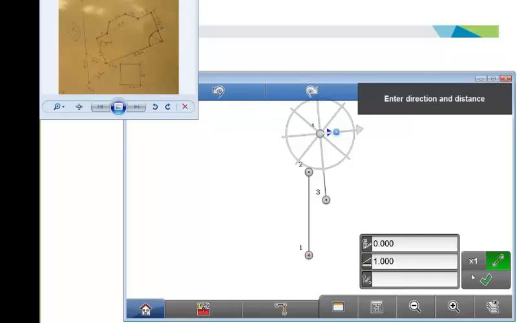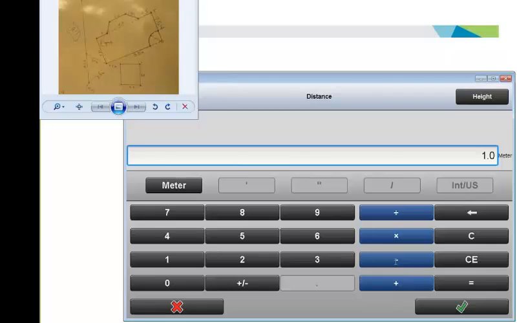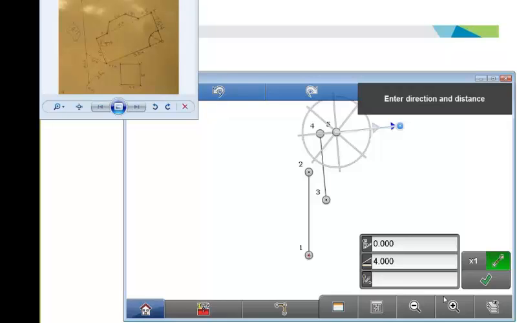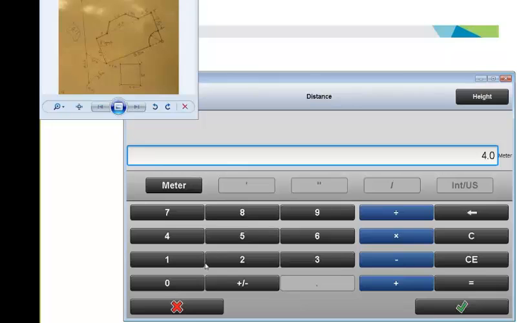And accept. And I'll go back to creating this bay window, because we've got a handy little tool in here to create that easy. So I'll just keep going along. So the next one's 4 meters. And accept. And the next one's 1.5 meters.